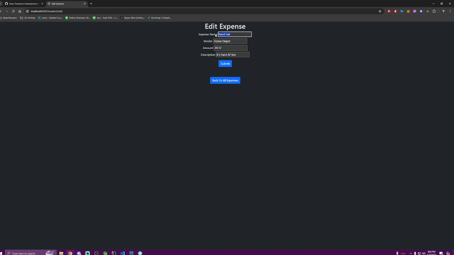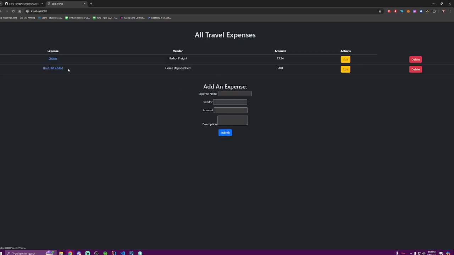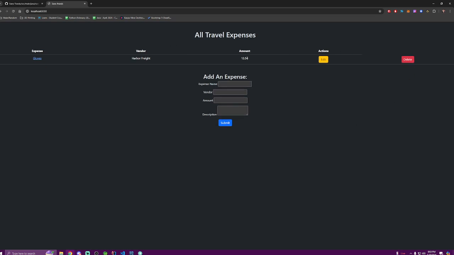Let's change hard hat to, we'll just have it say hard hat edited. And Home Depot edited. And the price, we'll change it to $50. And just put edited here. Edited. Submit. There we go. Hard hat edited. Home Depot, $50. Boom. I don't want that in my database anymore. Delete it. Boom. There it goes. There we go. That's your full CRUD application.